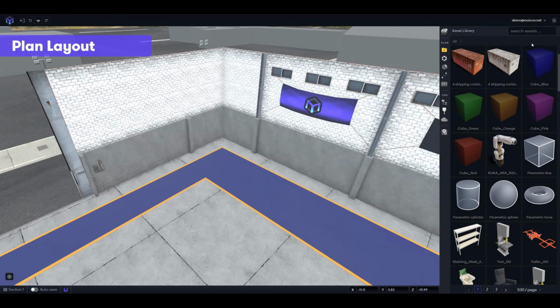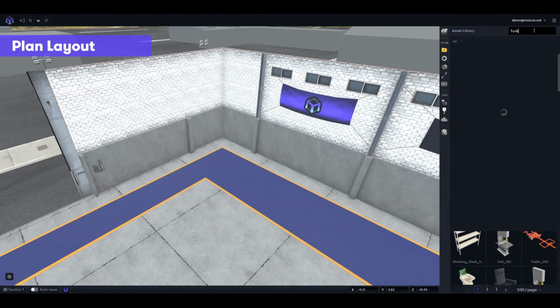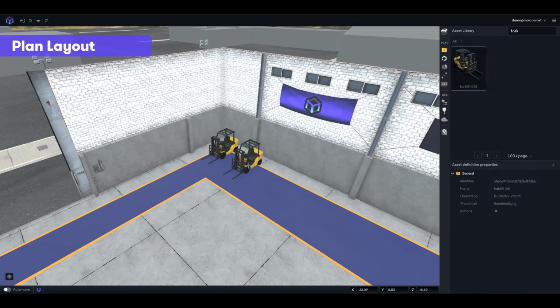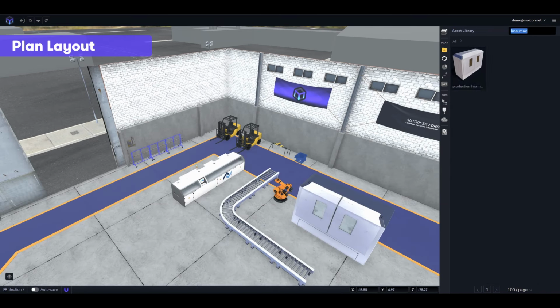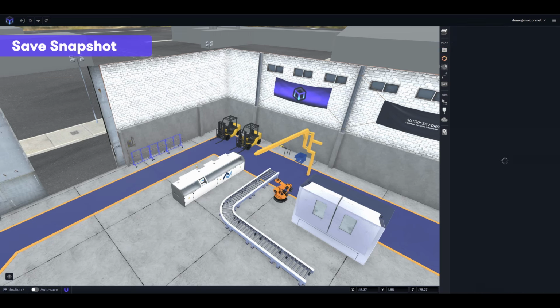When it's ready, you can open the project from any device. Plan your first factory layout. You can add as many layouts as you'd like. Insert assets and equipment that represent your factory floor. Save a layout by creating a snapshot.